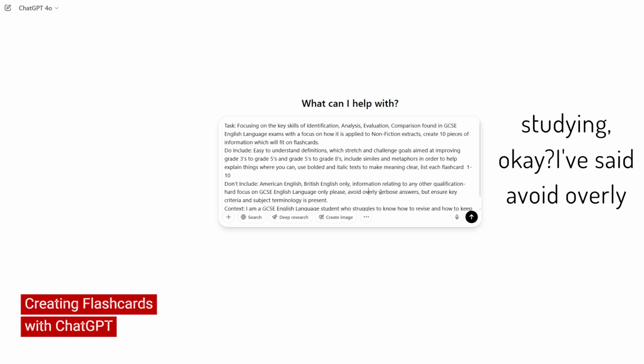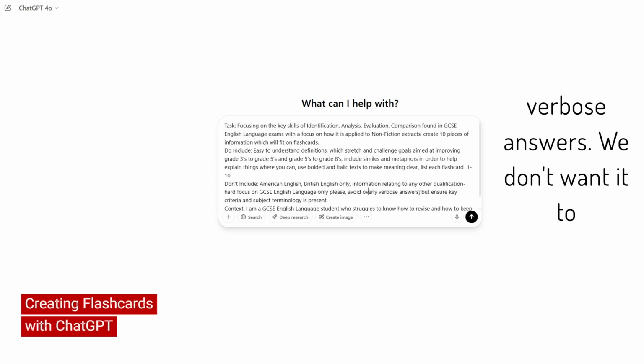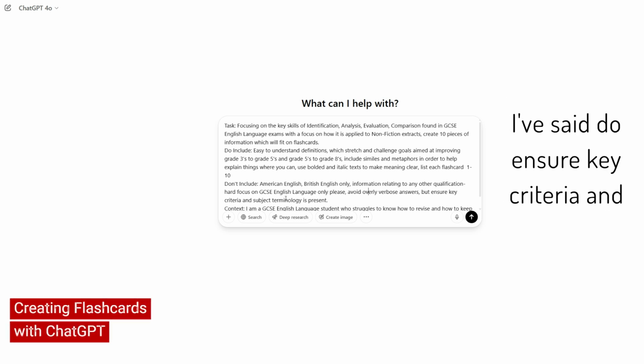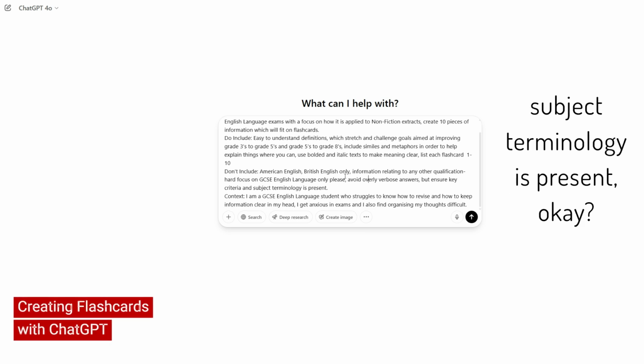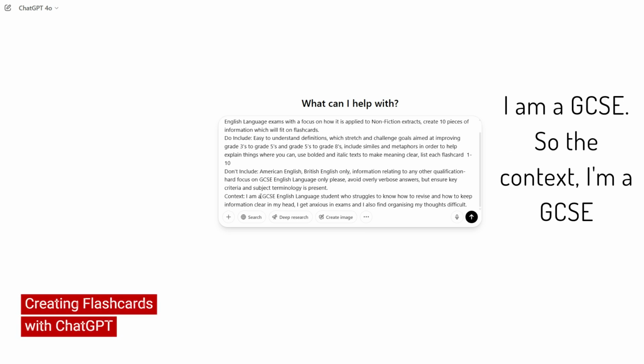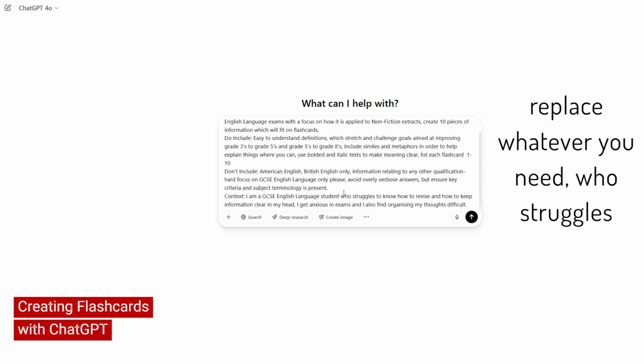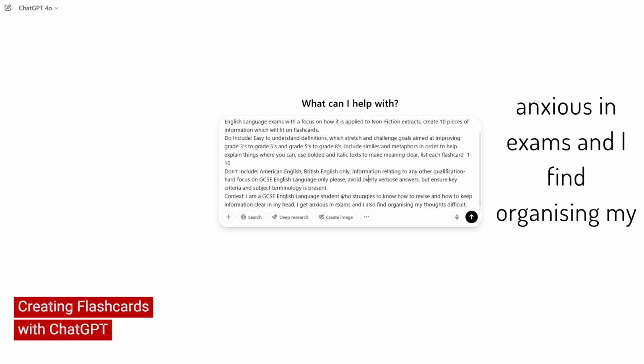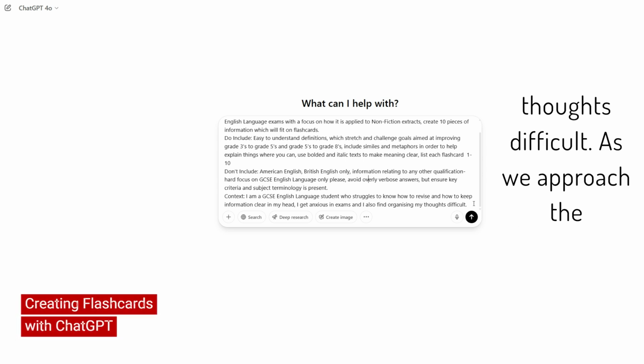I've said avoid overly verbose answers. We don't want it to bombard us with too much terminology. But I've said do ensure key criteria and subject terminology is present, okay? Then the context: I'm a GCSE English Language student, which of course you'll replace with whatever you need, who struggles to know how to revise and to keep information clear in my head. I get anxious in exams and I find organising my thoughts difficult.